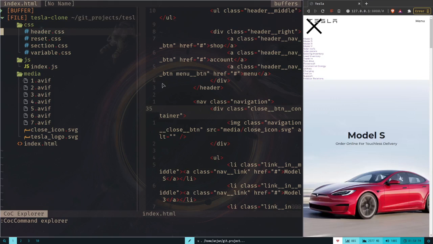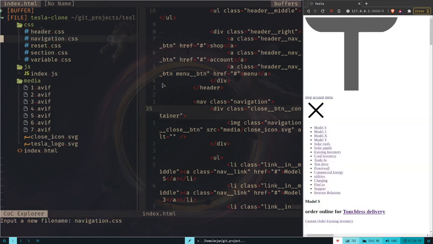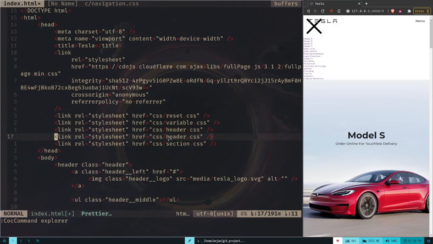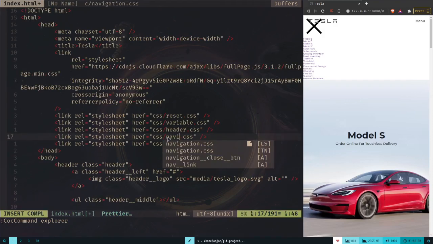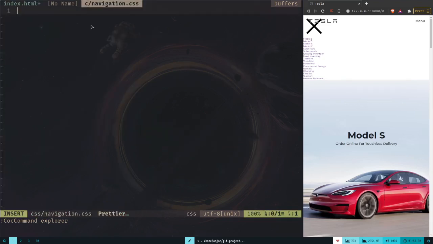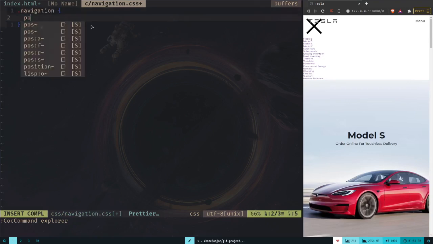Let's create another file, navigation.css, and obviously I have to attach it. I will copy this line, and instead of header it will be navigation. Let's go to navigation. So let's select the navigation class. Let's make it position fixed.